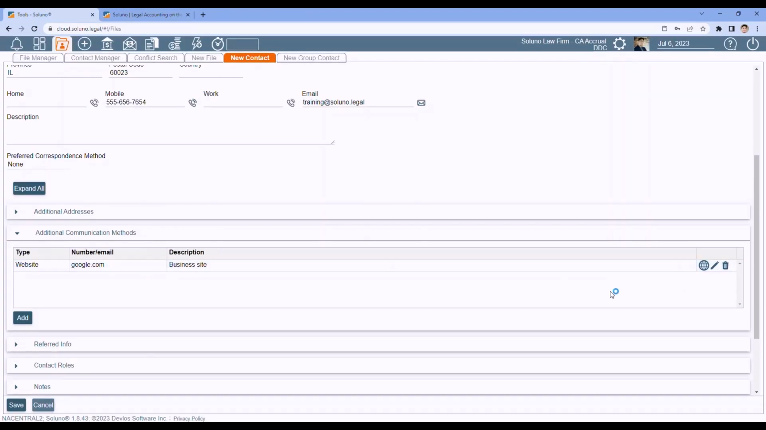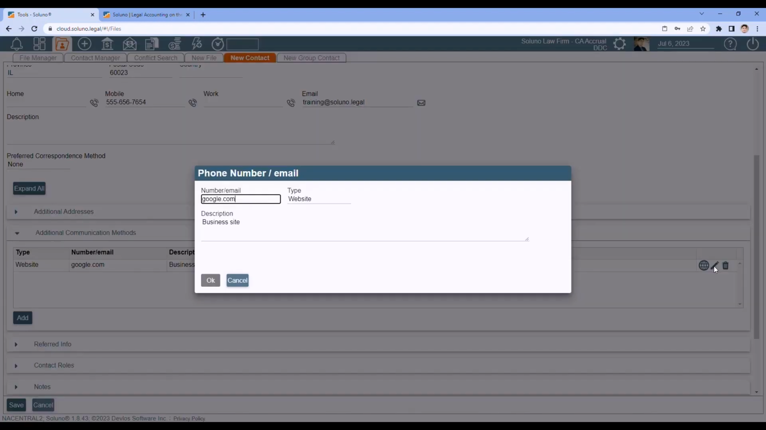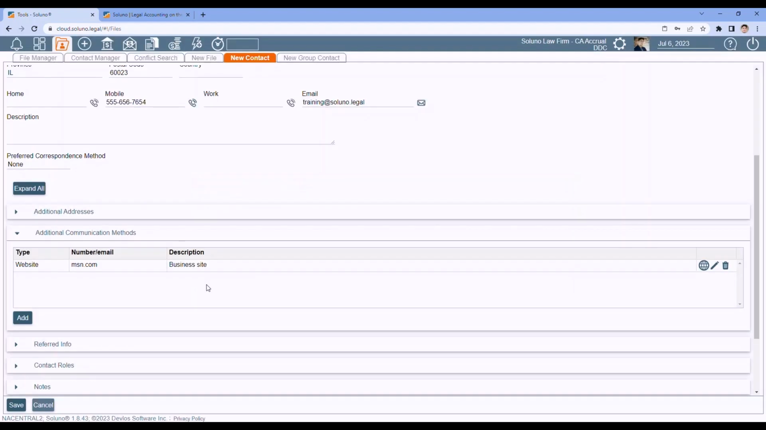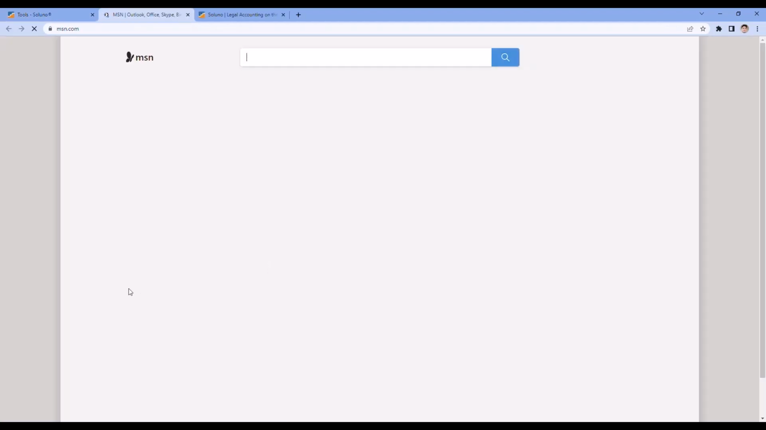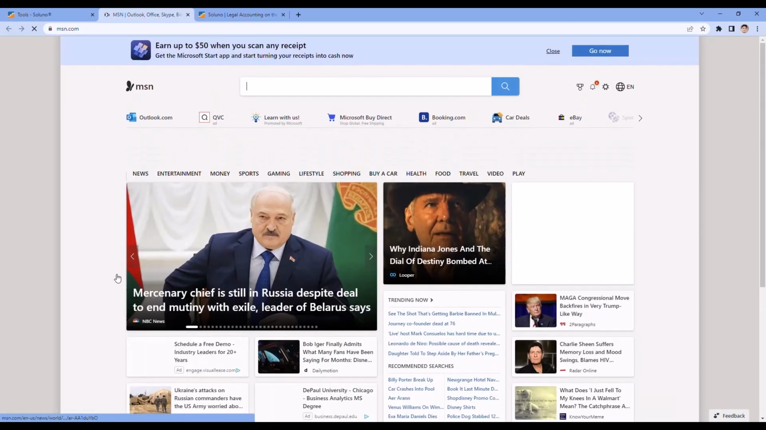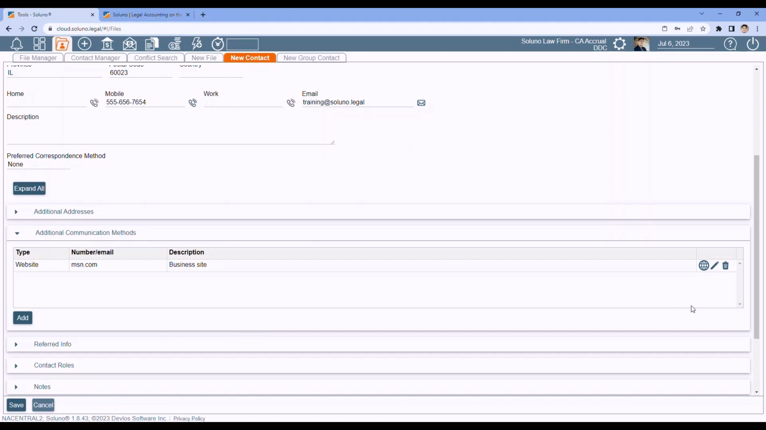The pencil icon you'll see quite a bit in Soluno. That's your edit icon. So if that address changed, I can click on the edit pencil, type in the new address, click OK to save. Now when I click this, it'll take me to the new web address. The trash can is our delete button. If you no longer need to track this information, you can just click delete to delete the record.